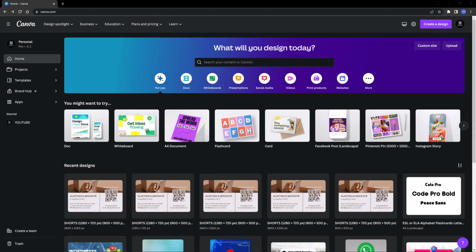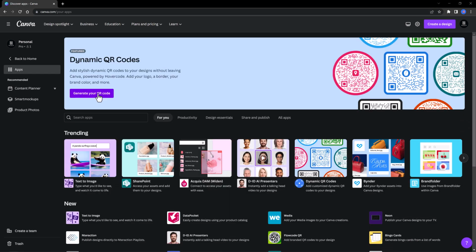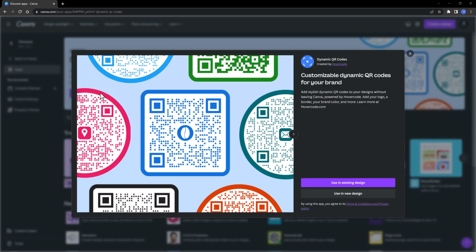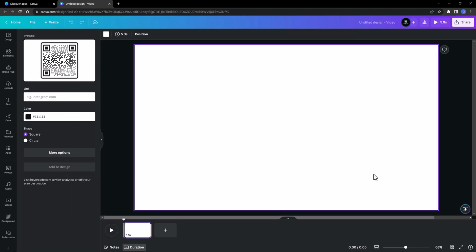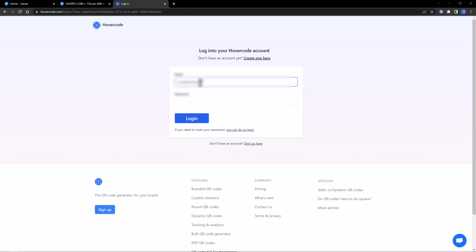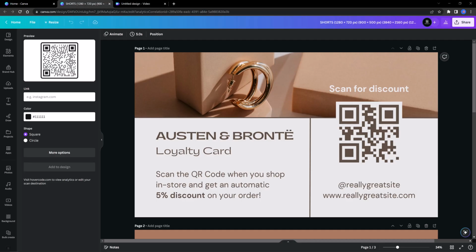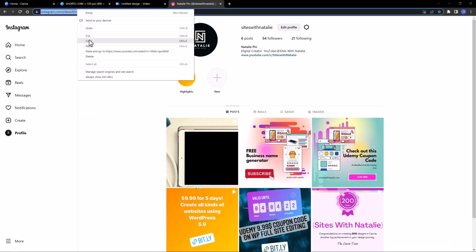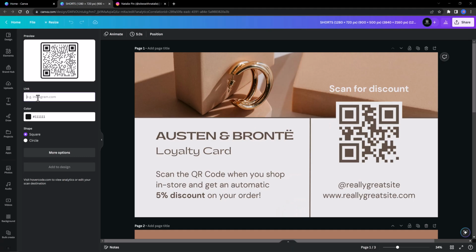On the home page, select Apps. Dynamic QR code. To create a QR code in an existing design, select Use in existing design. Let's create the QR code in a new design. In the editor, connect your Overcode free account to Canva. Let's, for example, link it to my Instagram account. I copy the Instagram account, paste it here, and then let's customize the QR code.